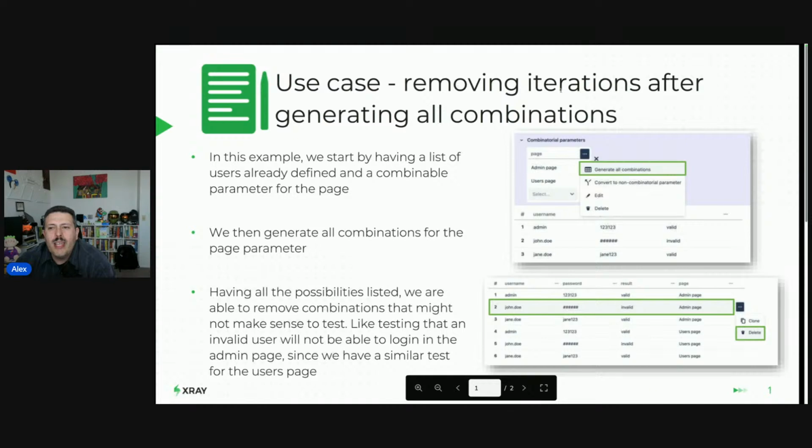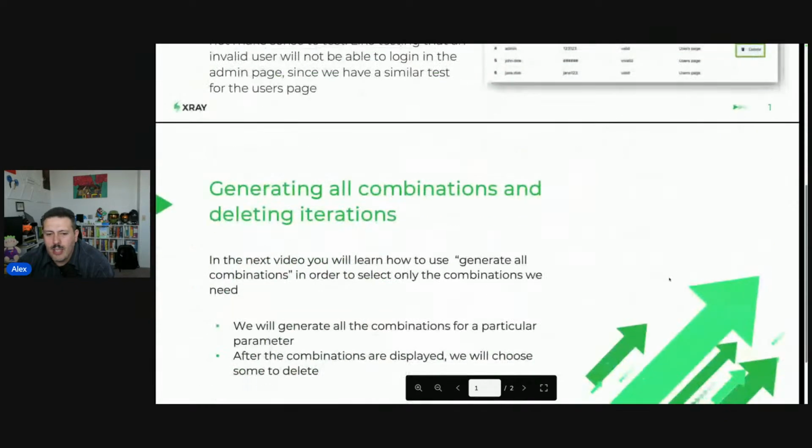Right. Removing iterations after generating all combinations. So in this example, we start by having a list of users already defined and a combinable parameter for the page. When we generate all the combinations for the page parameter, having all the possibilities listed, we are able to remove combinations that might not make sense to test, like testing that an invalid user will not be able to log in. So you get some customization there.